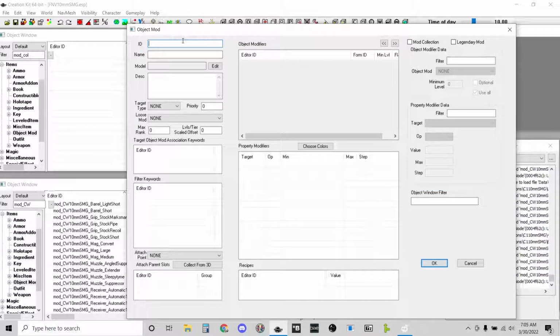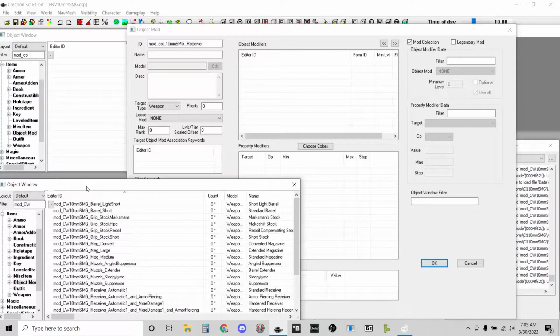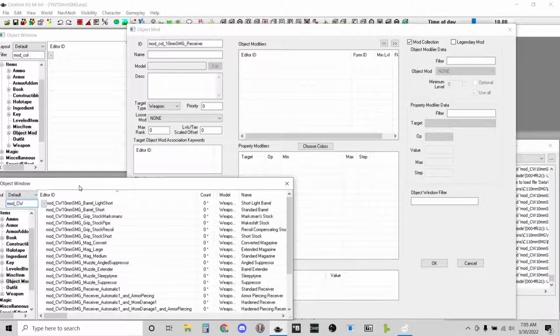Go to ID, we're going to name this one mod col underscore 10 millimeter SMG, and we're going to name this one receiver. Go here where it says mod collection, press it, go to target type, weapon. Now the attach point, this is where it's going to get a little, well, not tricky, but just a little annoying. So first we got to go find the receiver.